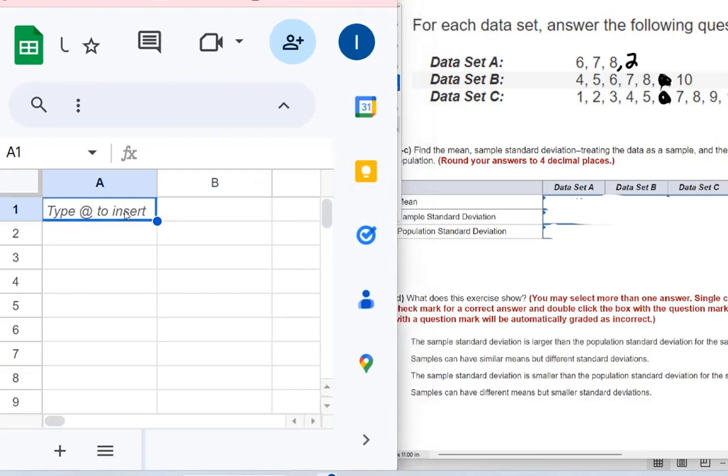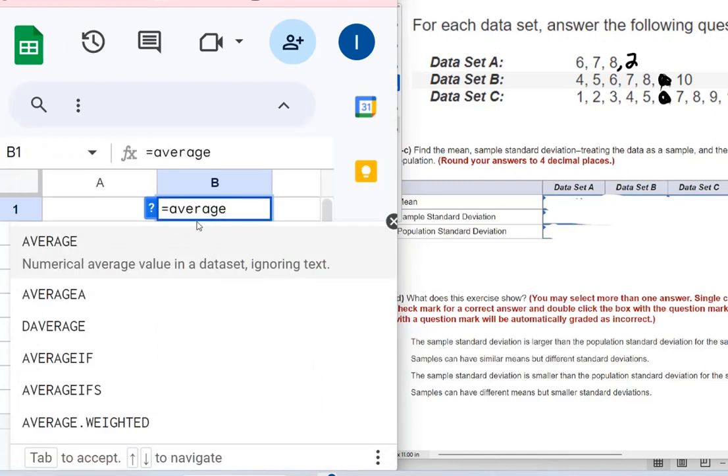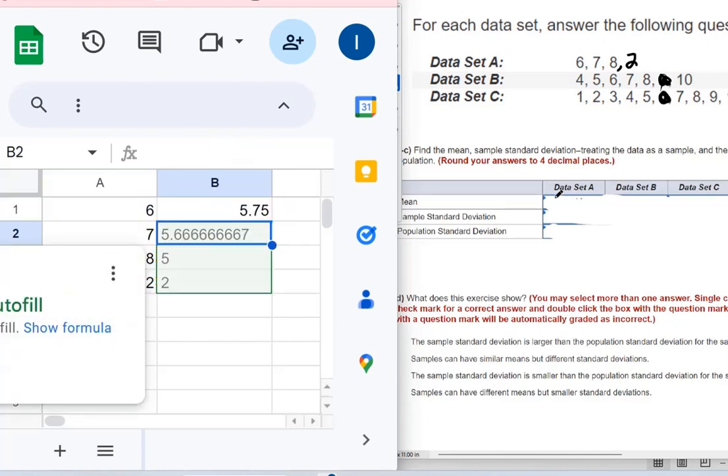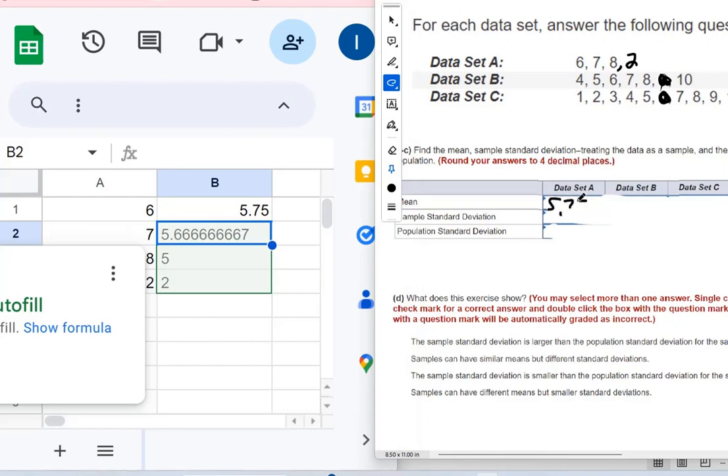Google Sheets is something you can just search in your web browser, and it's free, and it works really quickly. So I like Google Sheets just because it's so easy to get to. So there's my first data set. If I want the mean, I'm going to find an empty cell and type equals average, open a parentheses, click and drag the numbers I want to find my mean for, and then close the parentheses. So there's my mean. That's what I'd write here, 5.75.